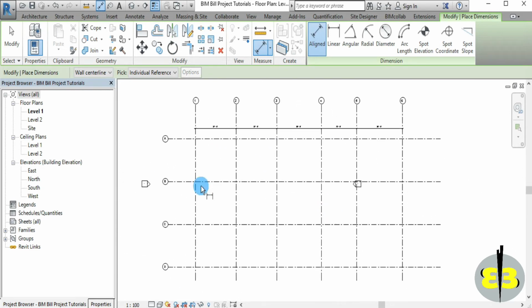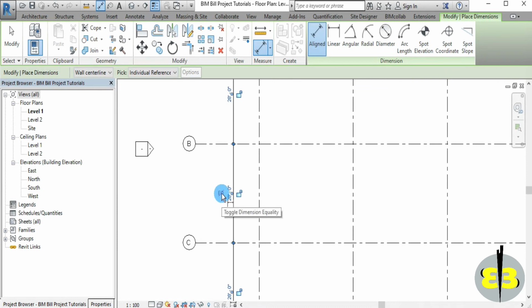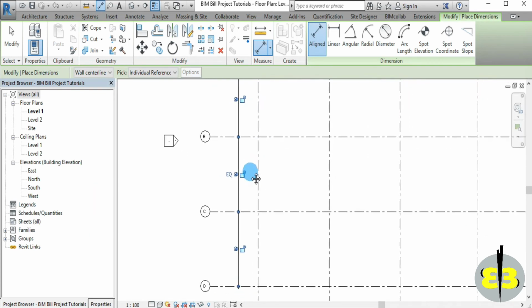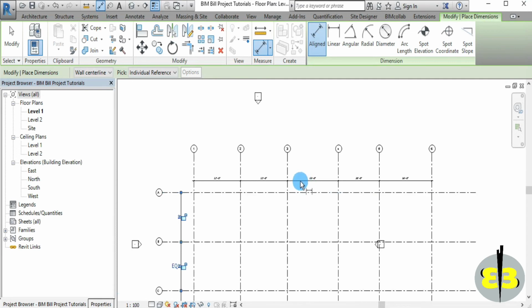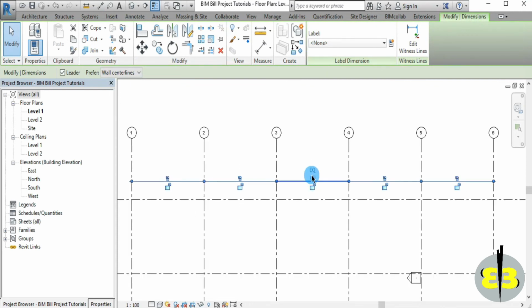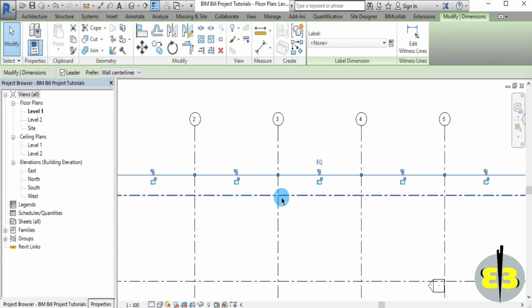Now let's repeat this process with the horizontal grid lines, select the line associated with the grid line A, B, C and D. Click out in space and you will see that you have these dimensions over here. Just click on this EQ sign over here and your dimensions would be equally spaced between these grid lines. Just repeat this step with these dimensions. Hit escape a couple of times and select this line and hit the EQ button over here. Then you will see that the dimensions have arranged themselves and now they are equally spaced.